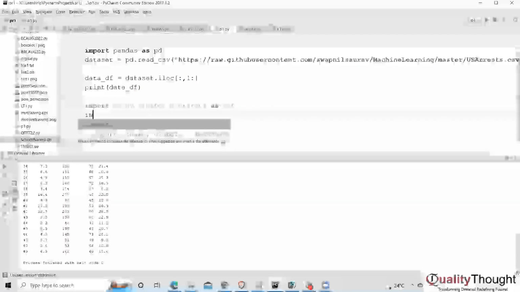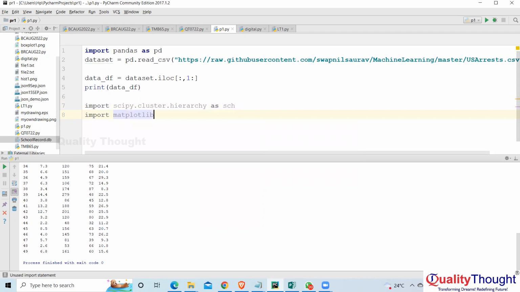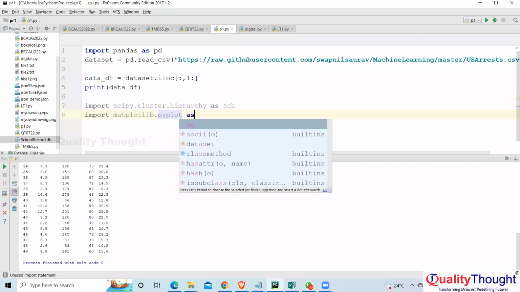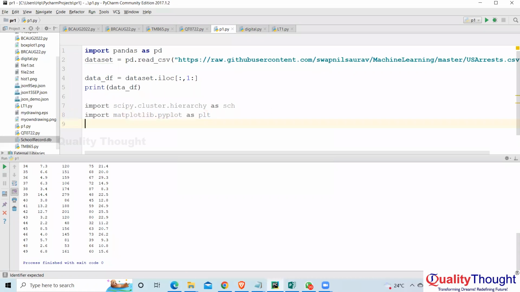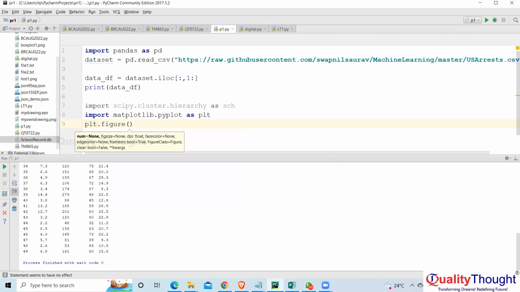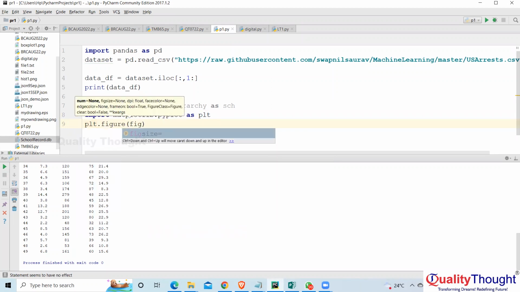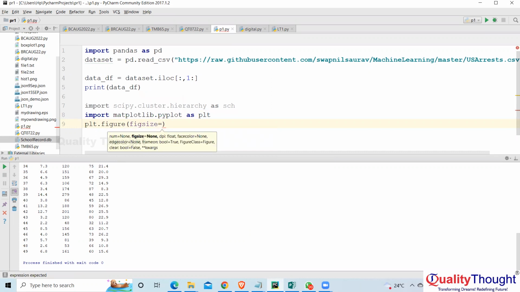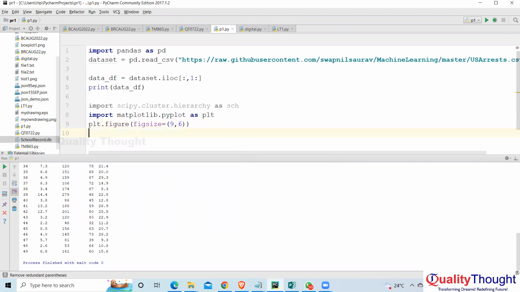I'm going to say import matplotlib.pyplot as plt. Then I'm going to create the figure, plt.figure, and give the figure size. I'll pick 9, 6, it will be even bigger. And then you start creating the dendrogram.